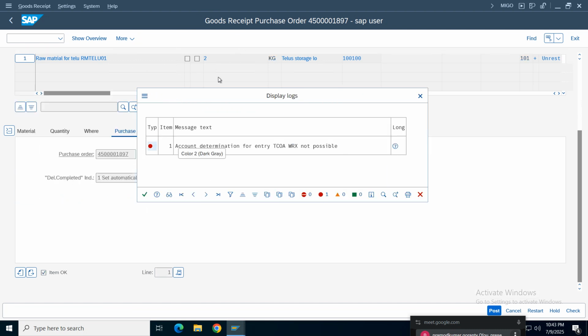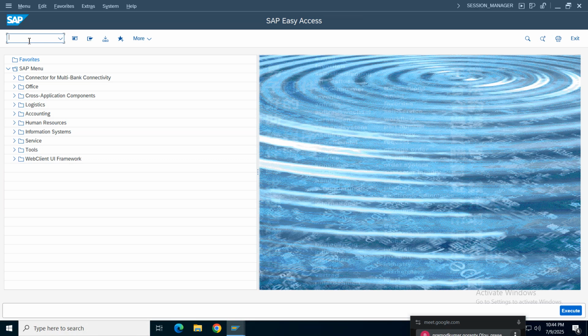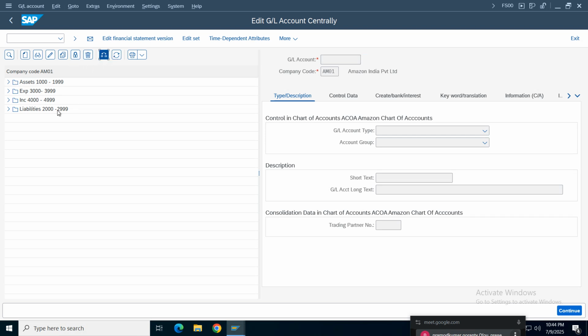At the time of goods receipt, the system will post one accounting entry. You are receiving the materials. We debit the inventory materials and credit the GRIR account. So WRX is where we assign the GRIR account. We need to define one GL account for this WRX inventory account, right? So FS00. This is not our company code. Go back to our company code, Telu. So it is the GRIR account. The GRIR account comes under liabilities.